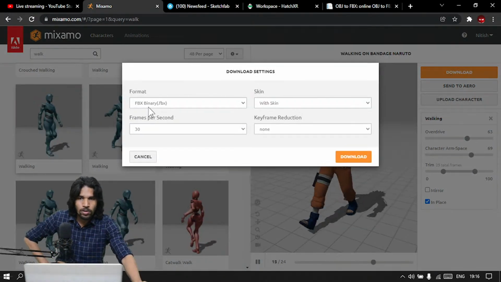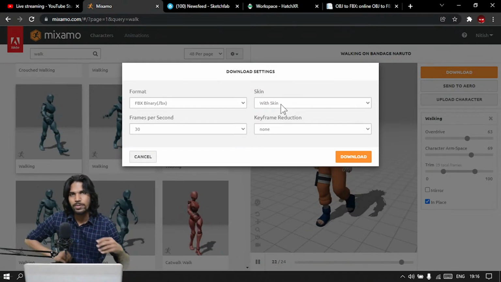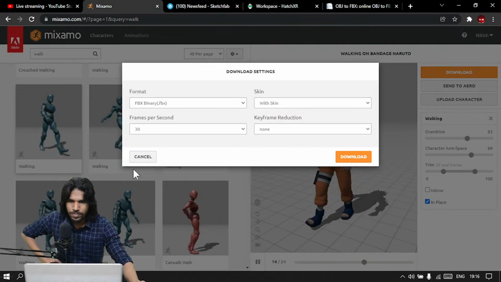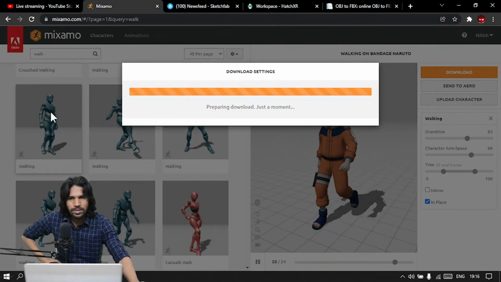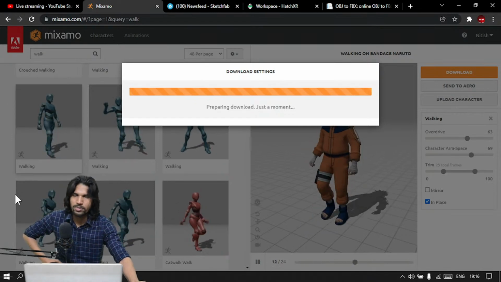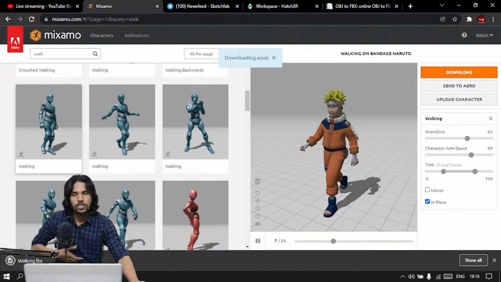So click on download. It is downloading an FBX file. Download with skin. With skin means the skin of Naruto. And don't change anything here. Just click on download. And this just downloads the walking animation of my Naruto character.